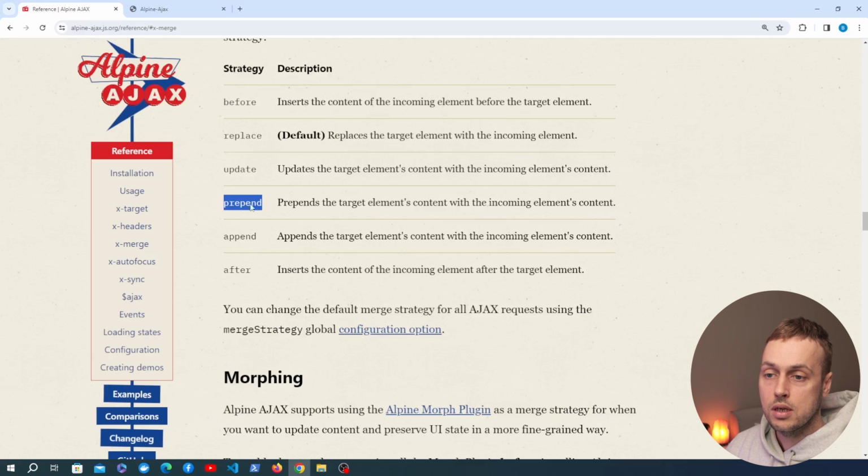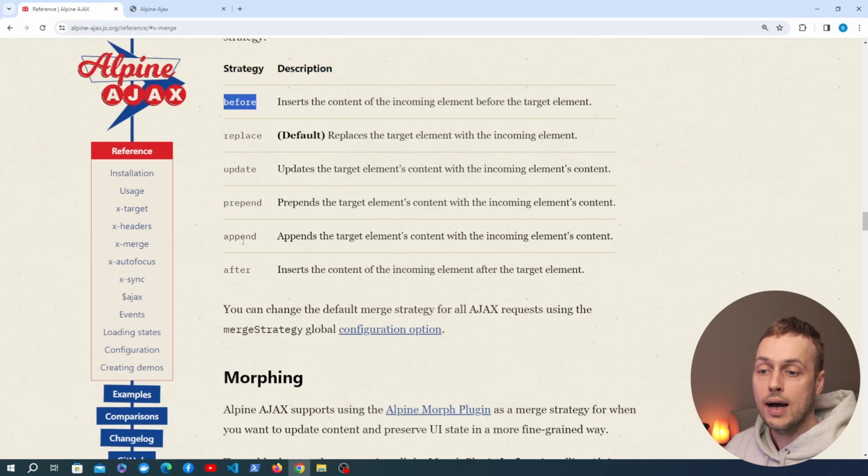Let's go back to the documentation. We also have options to insert the new incoming data before and after the target element. And these, you might notice, are very similar to the hx-swap strategies that you can use if you are familiar with HTMX. And that's going to be all for this video. I want to quickly summarize before we finish what we've done in this video.